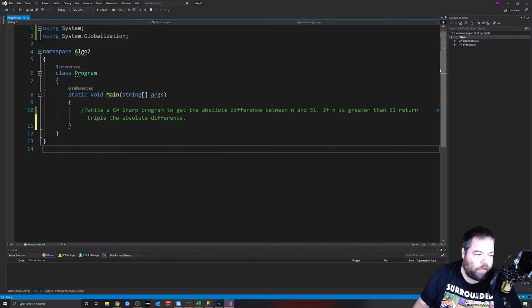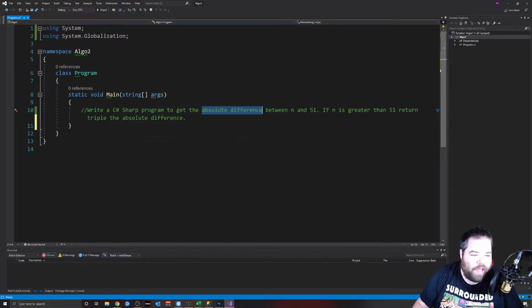So let's jump over into the code here. It's pretty simple. I've already copied and pasted that in for us to make it easier. And so again, this is another word problem that we just have to break down the language to see what it is exactly that they're asking for. So we're getting the absolute difference. So what does the absolute difference mean?